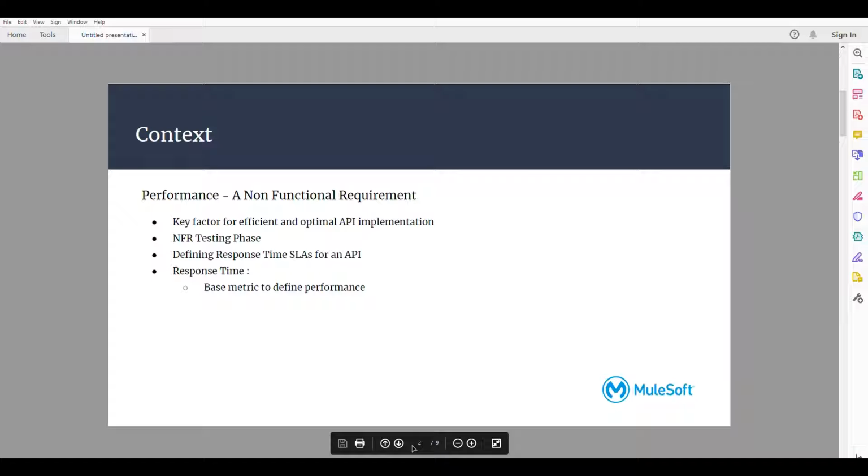We all know that performance is a key factor to consider if an API is implemented and delivered efficiently and optimally. In any project lifecycle, right before the production deployment or go live, NFR testing is a mandatory phase. That is, non-functional requirements testing is a mandatory phase, where performance testing is also part of it.